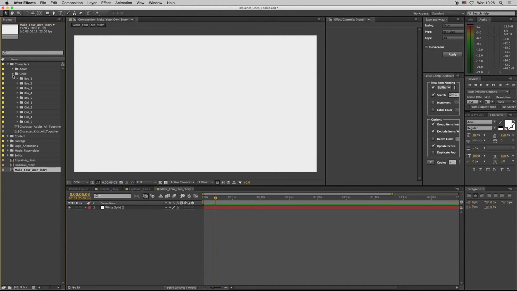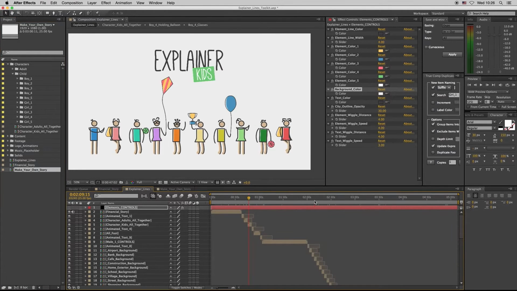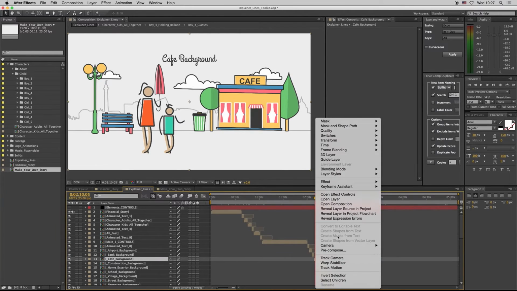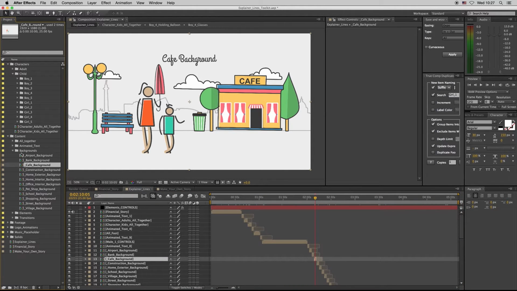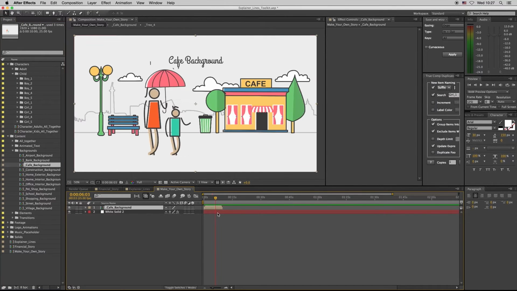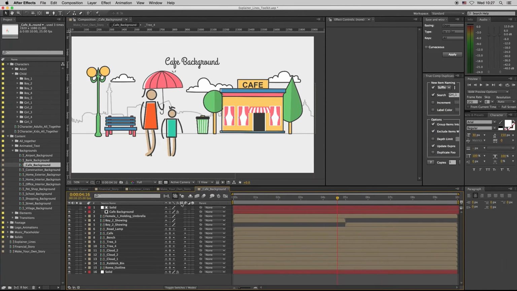First of all, if you like one of those backgrounds, you can use it. You will find it: reveal layer in stage project, you can find it on the background. So if you want to make your own story based on a background, just put the cafe background on your story. So get inside and make your changes.